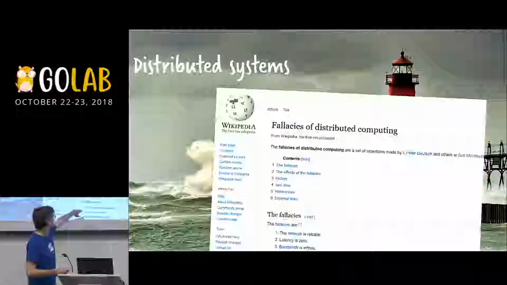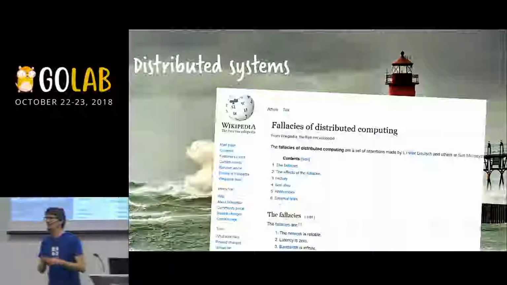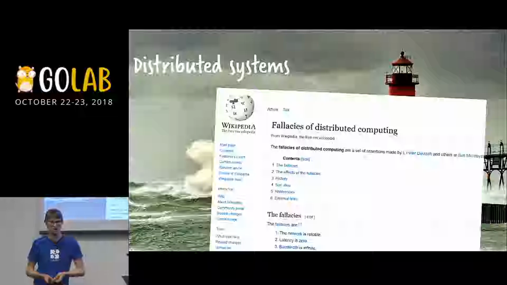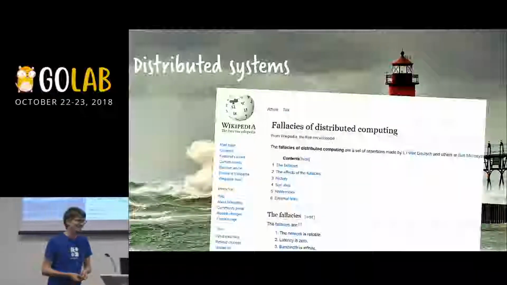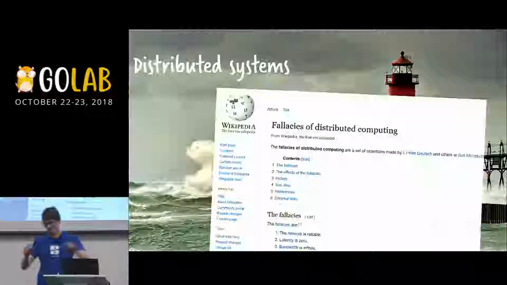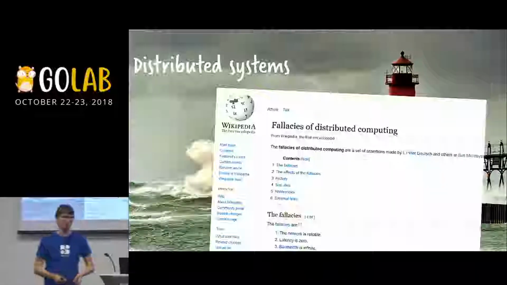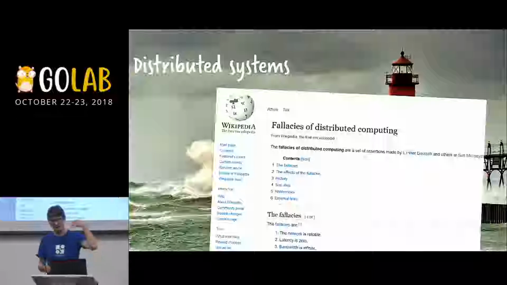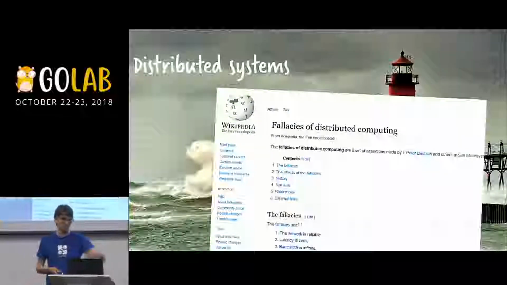The first one is the network is reliable. That's a fallacy. Of course, the network is not reliable. Have you ever used Wi-Fi? It's not reliable. Even if you have a cable in your data center, it's not reliable. The network will trick you. And that means you have to plan for these things. You have to keep them in mind.